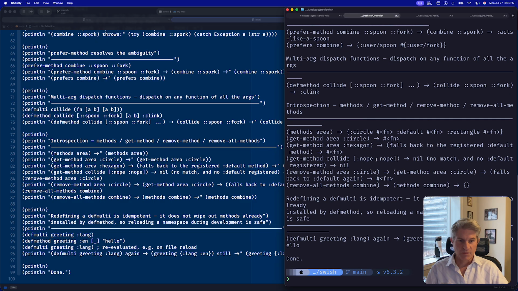If we call get-method on collide, there's no match and no default. You can remove-method on the circle method for area, and then when we try to get it, it falls back to the default. And then if we say remove-all-methods, and then we get the methods for combine, we get empty.